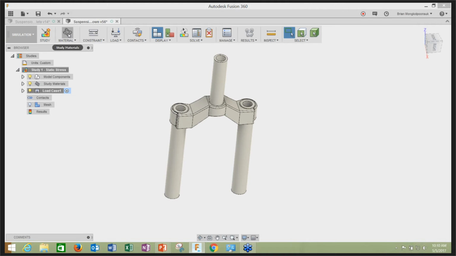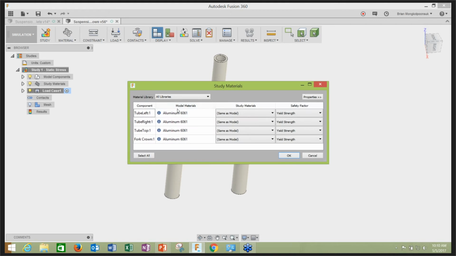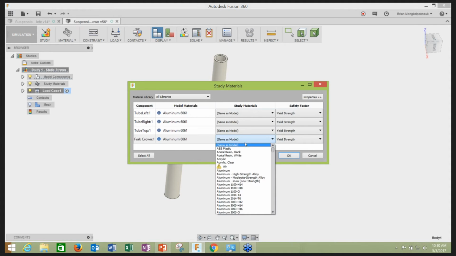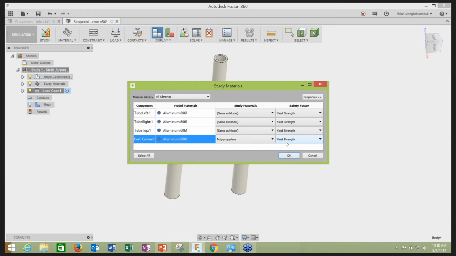And now when I go to choose my material, they disappear because I'm not focused on them. So I'm okay with the tubes being aluminum 6061. However, my fork crown is not 6061. It's actually polypropylene. So there it is.